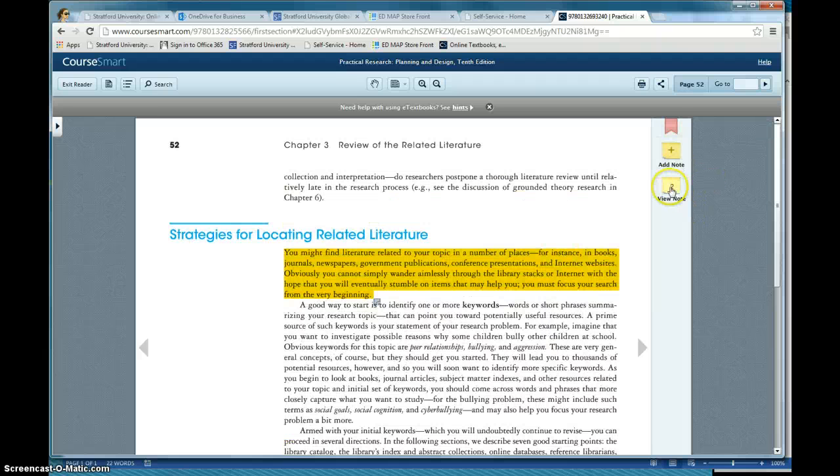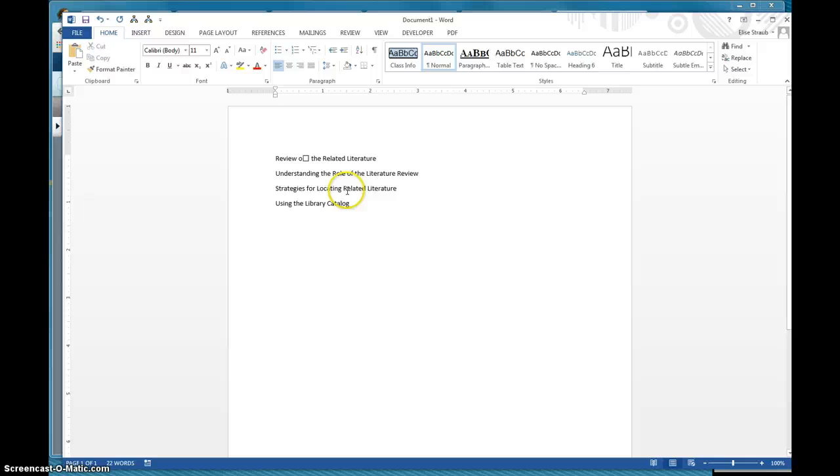So you can put notes into the ebook and print those notes out, but I prefer to put it into a Word document because I can organize and format it the way I like. So what I usually do with formatting, I make the subheadings on the left and then put bullet points for each highlight note that goes underneath that subheading.